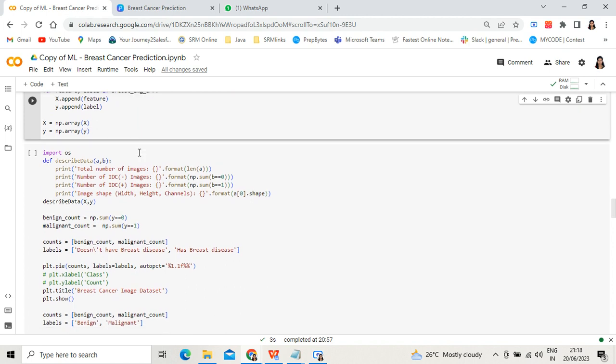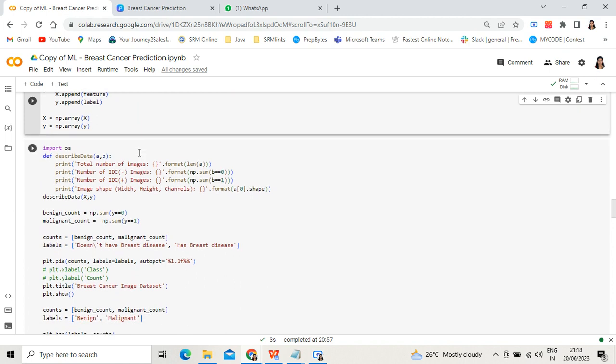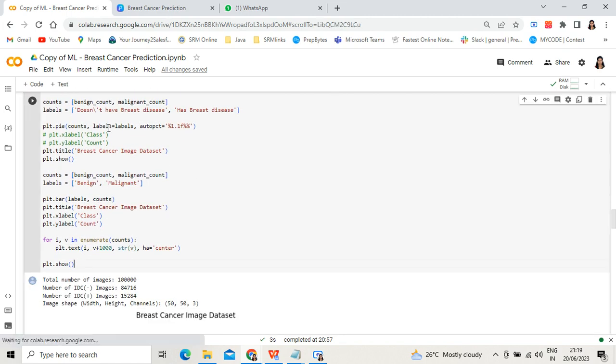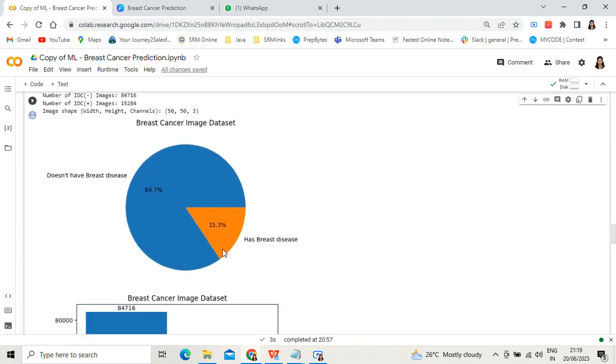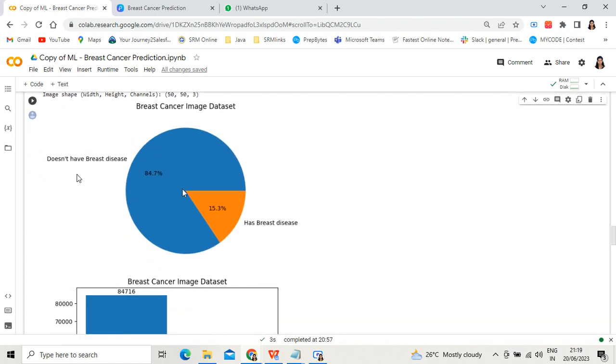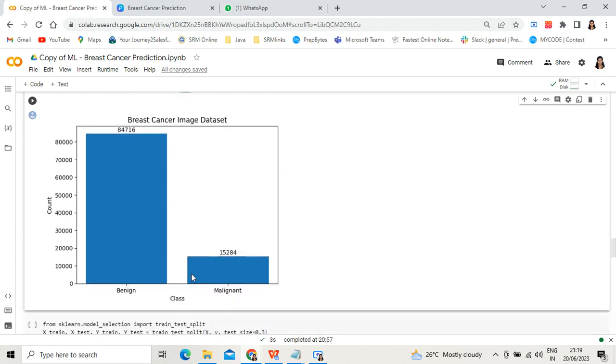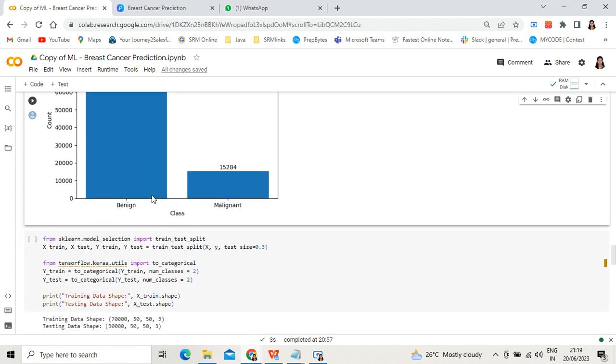Next, we are going to see visualizing the data using a bar chart and pie chart. Here we are using bar chart and pie chart commands. After running this, we will get this pie chart and a bar chart with title. And next we are going to see the train data.